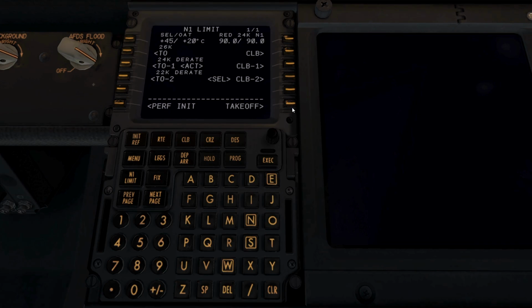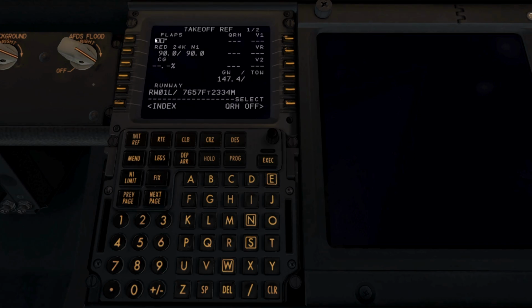Then we go to the takeoff page. We need to type in the flaps degrees here, which is normally 5 degrees in case of takeoff for this kind of aircraft. So the FMC will determine V1, VR, V2, and we may click here to confirm.